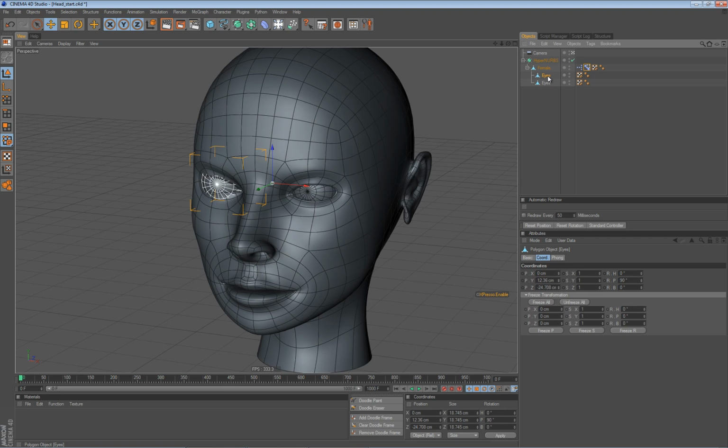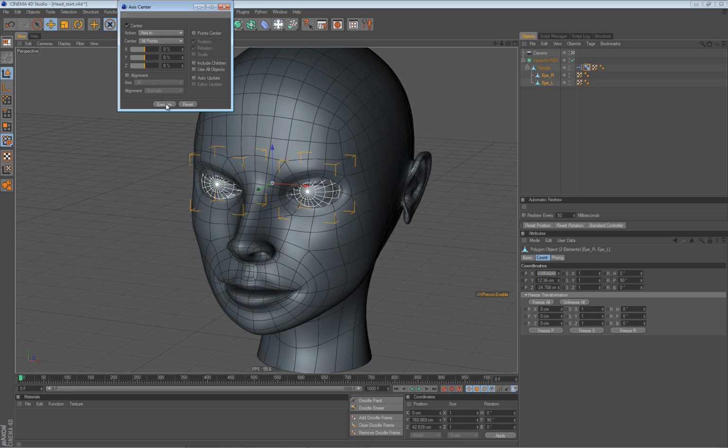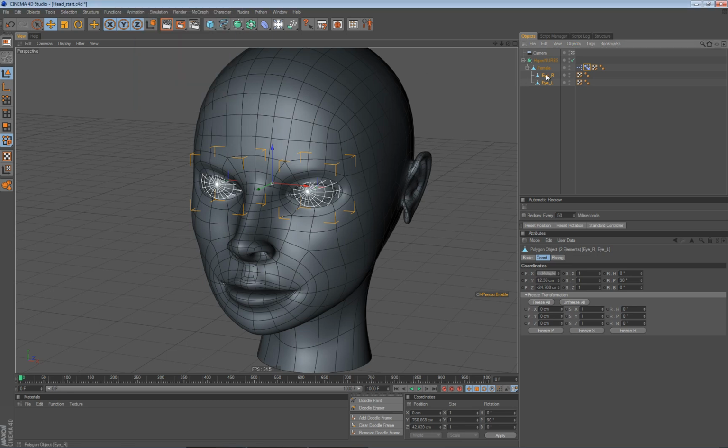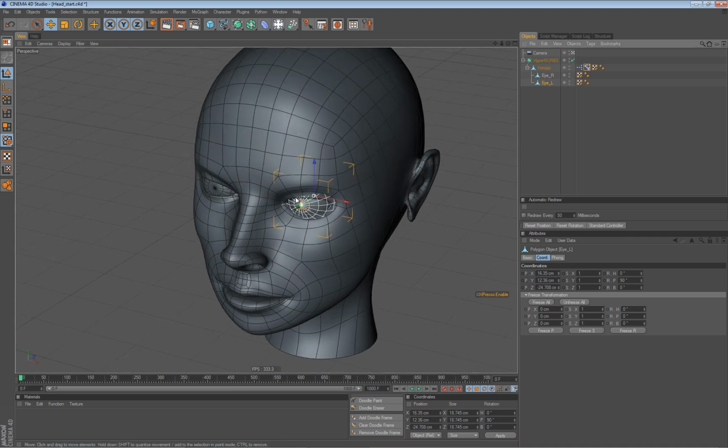What is also important, you can see that the axis is actually for each of these eyes. I will name them accordingly. So let's say I_R, and this will naturally be _left. The axis is left in the middle, and you don't want that. You want it to be in a logical position. It should be in the center of the mesh. So select both of these guys, go to structure, axis center, and simply hit execute. So now those axes will be where they should be.